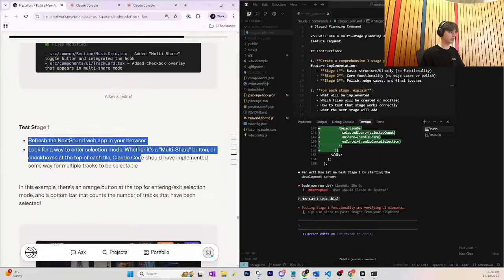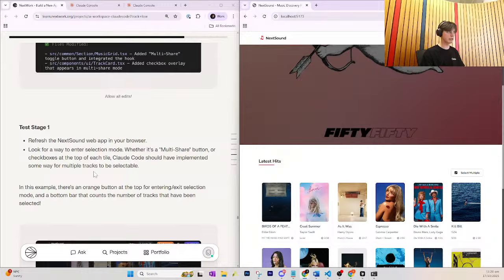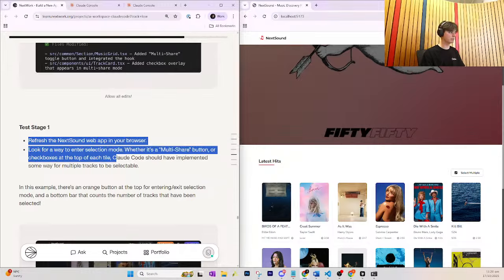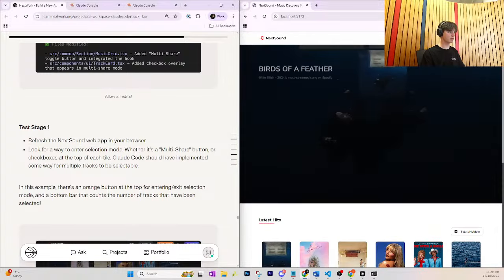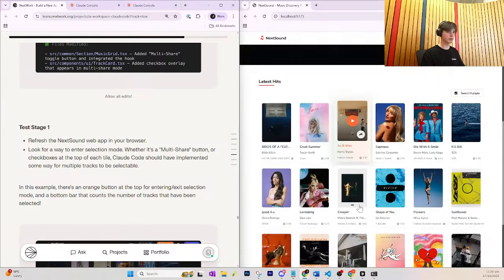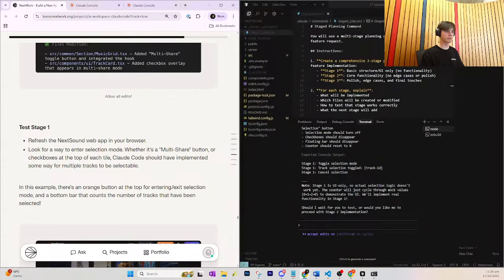We can also follow the instructions on the next work project. So refresh in the browser, look for a way to enter selection mode. So we can see a select multiple button here, which we can open, but we can't click into these yet. That makes sense. That's in the next step. So that looks good to me.